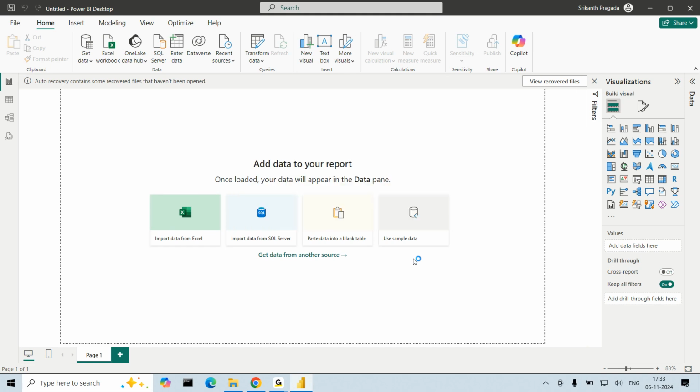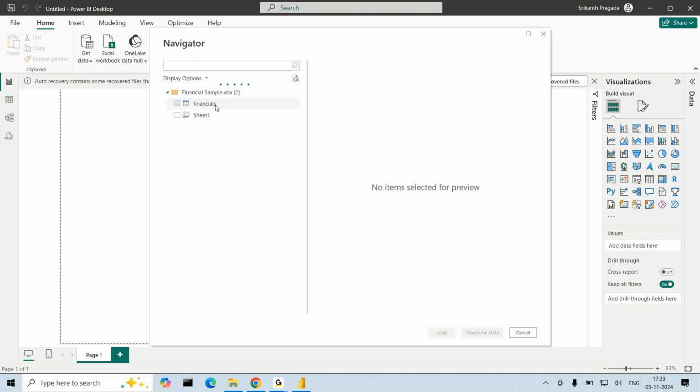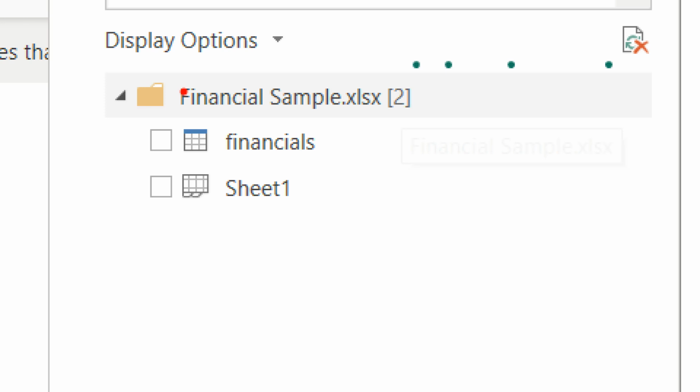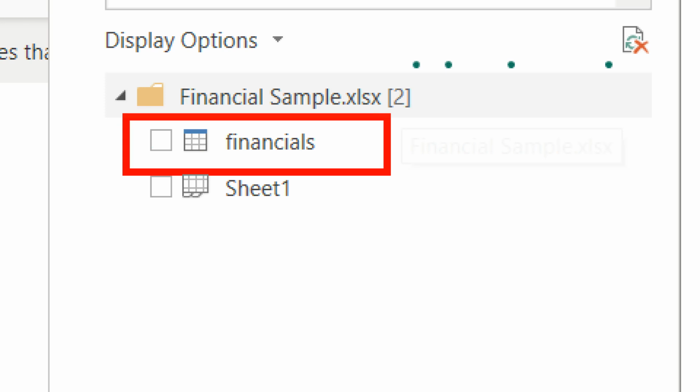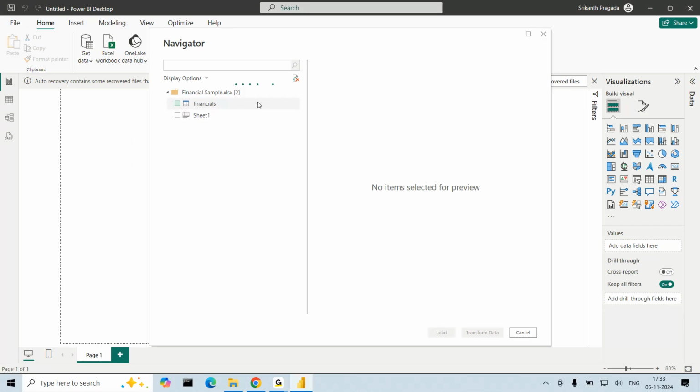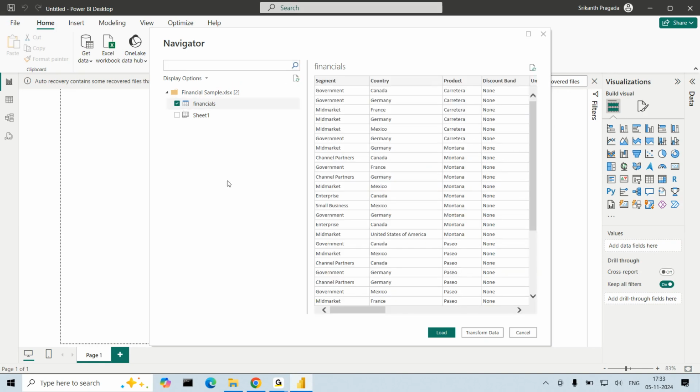So that's the data we are using right now. And it brought that Excel file. Here we are. And we need to select this sheet because Excel is a collection of sheets. I'm selecting this. And it also shows the data as a preview. If this is what you want, just click on load.